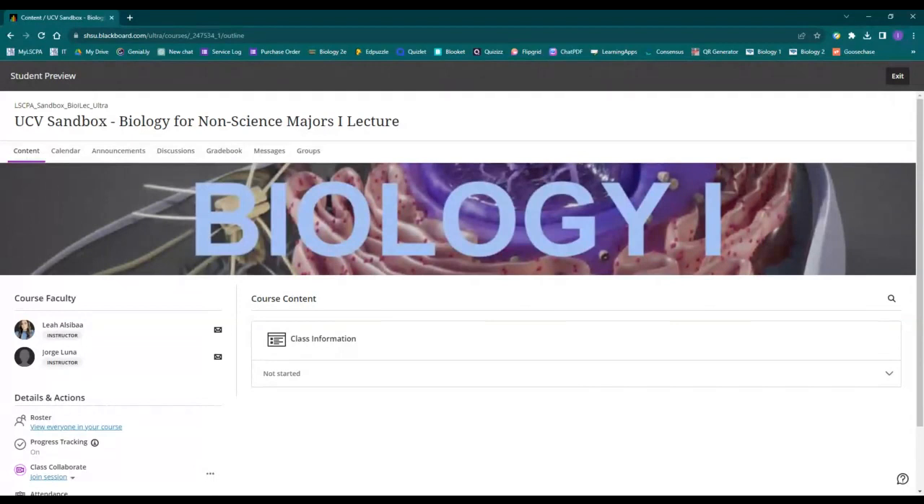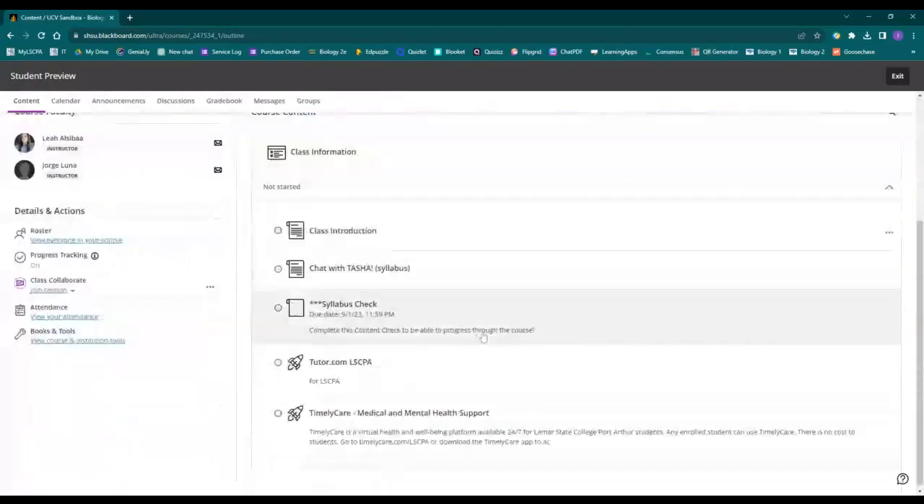So I made it to where only one box opens at a time. That means that it's up to you to stay on task and make sure that you're logging in every week and taking care of your coursework, because the next assignment won't open until this first assignment is turned in. So we'll go over these things at the top in a second. Right now what I want to look at is class information. It says not started because this hypothetical student has not started the class yet. So let's look at this class information.